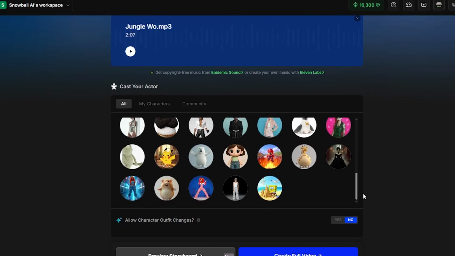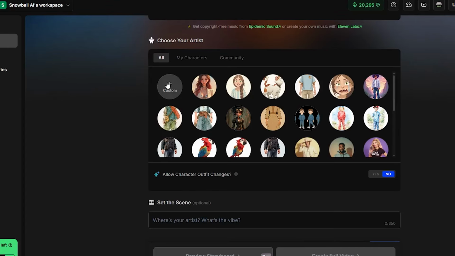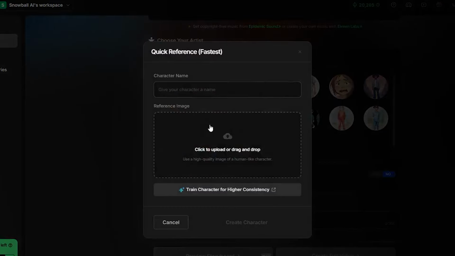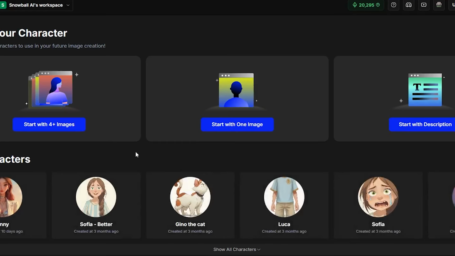So on the free plan, you have to pick one from the library, and if you want to create your own character, you just go to My Characters and then on Custom. From here, you can either create a new character directly or click Train Character for higher consistency to open the full character creation menu. Inside that section, you've got 3 ways to build your character.